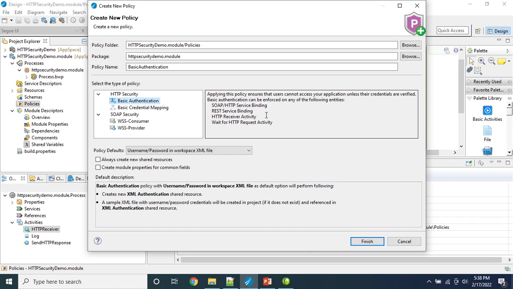Basic authentication can be enforced on any of the following entities: SOAP or HTTP service binding, REST service binding, HTTP receiver, or Wait for HTTP. For now, in this case, we are going to use it for the HTTP receiver. And in the policy defaults, we have multiple options, and we will use this basic option of user and password in workspace XML file.